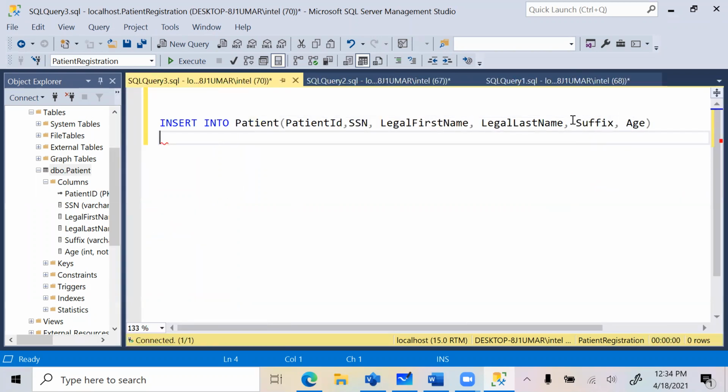It doesn't have to be on the same line. You can have something like this, it's fine, and then something like this, it's fine. It will still work. But for readability, I like to separate out the lines so that we know what column, what values we are inserting. Let's say we put 1 here. SSN is a Varchar 12, so we supply 111-22-2222, some dummy number. Jerry, legal first name, Jones, and I'll explain the syntax here. And suffix is Senior, and age is, let's say, 40.